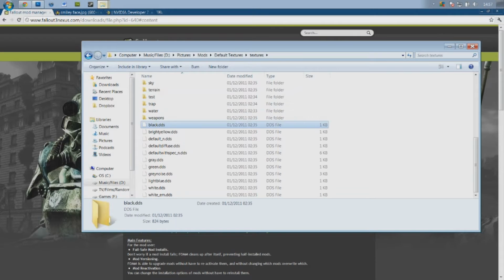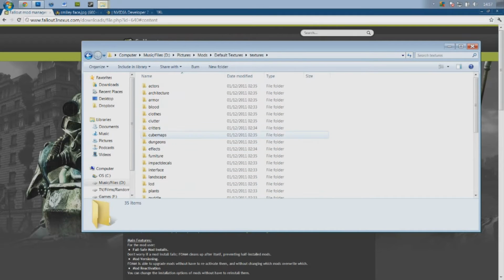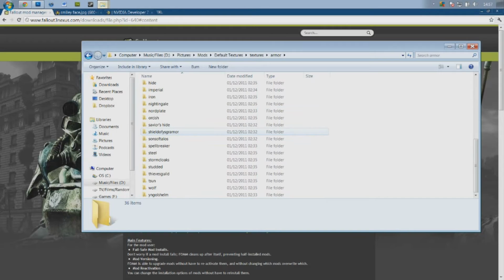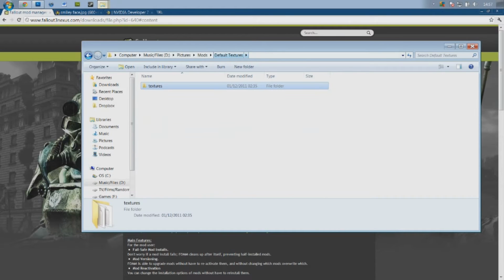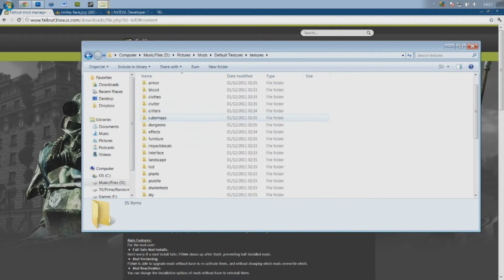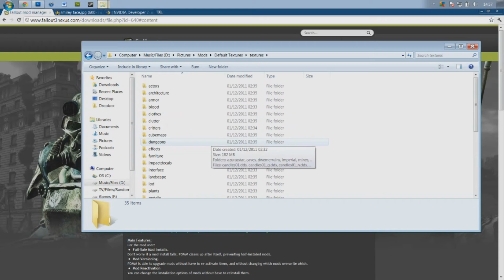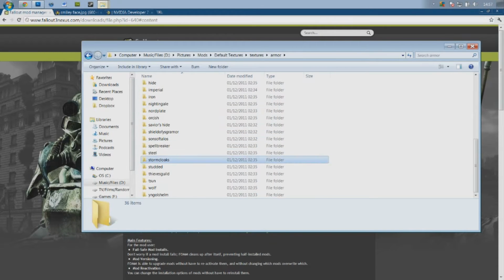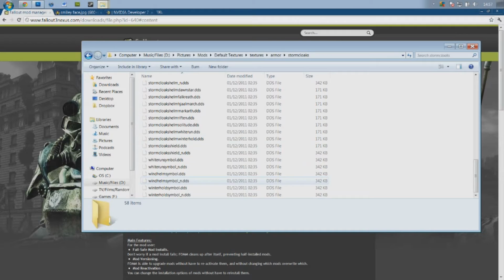You'll get a big texture pack. You'll have some empty ones down here, and as you can see, they're all separated into groups. So you've got actors, armor, and that's all your different armors, stuff like that. That's all your textures. And for the purposes of today, what should we retexture? We're going to retexture armor, storm cloaks, and this, the Whiterun symbol.